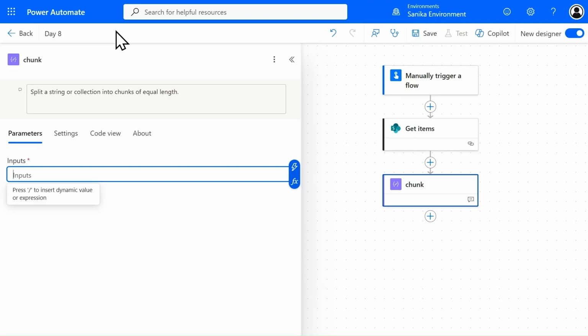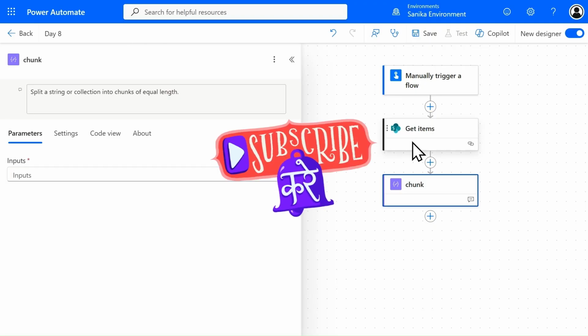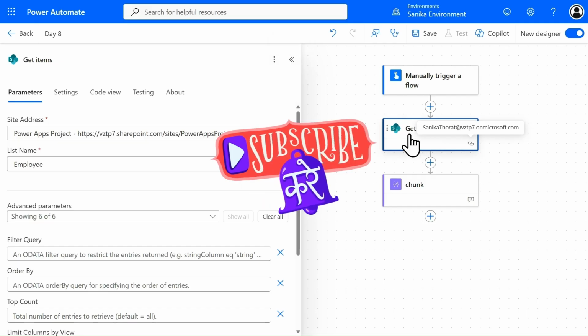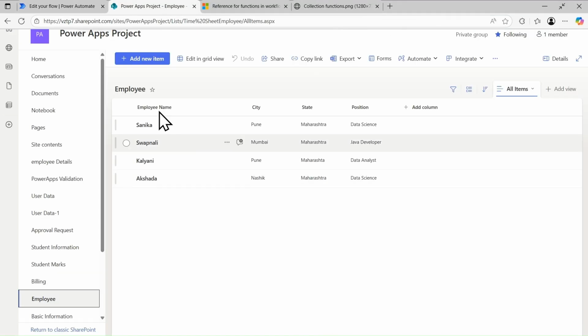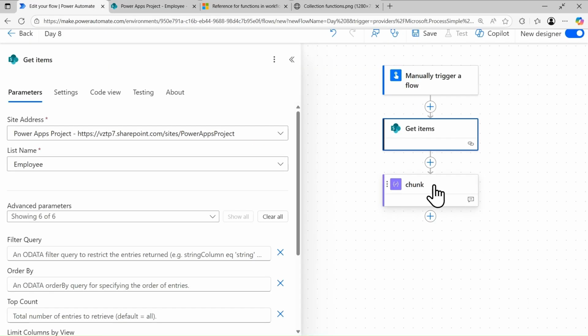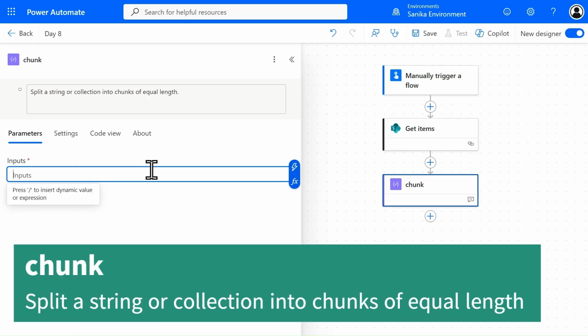Day 8 of our series. For learning purposes, we have taken the Get items action. If you have not learned this, for this we also created a CRUD operation with SharePoint, so I recommend going through that video as well. We are getting all the items that are present in this list, and we are performing operations on it.